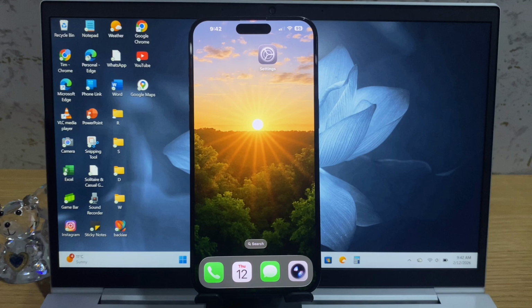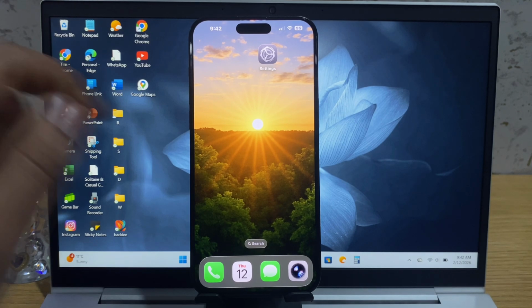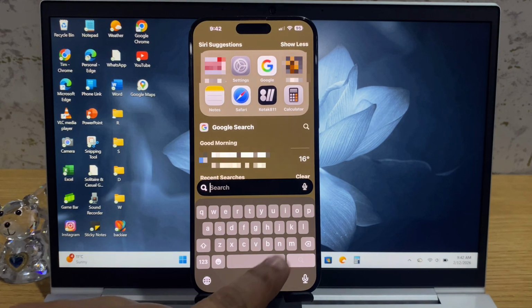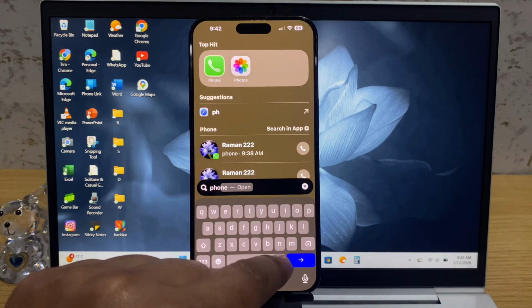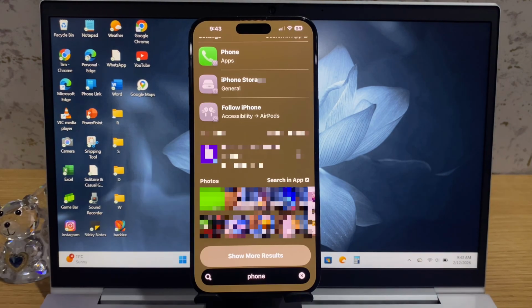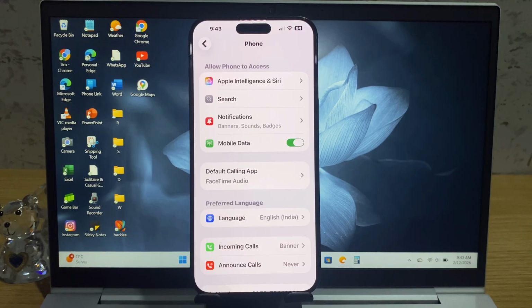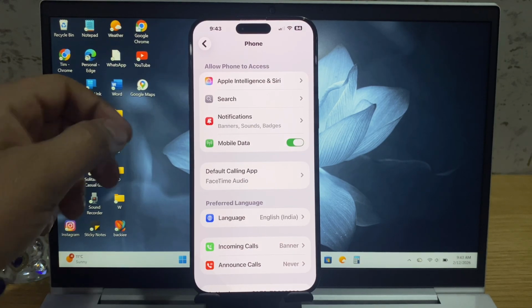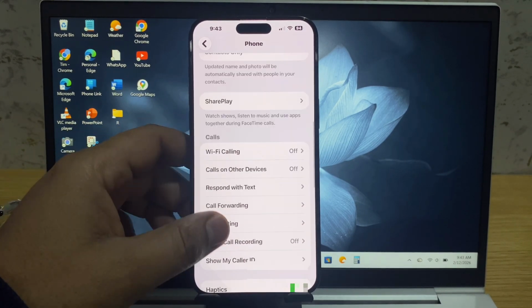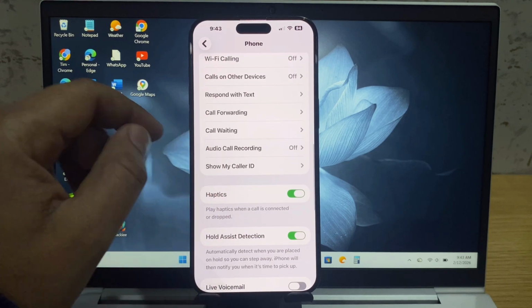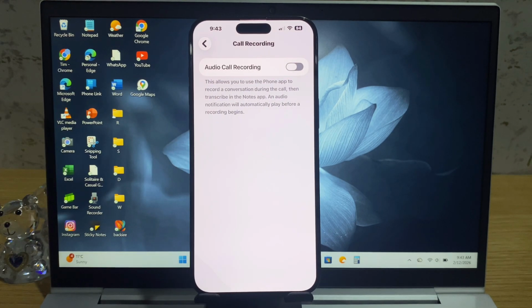First friends, you open the Phone app. Click here and scroll down. And here you see an option, Audio Call Recording. Turn on this setting.